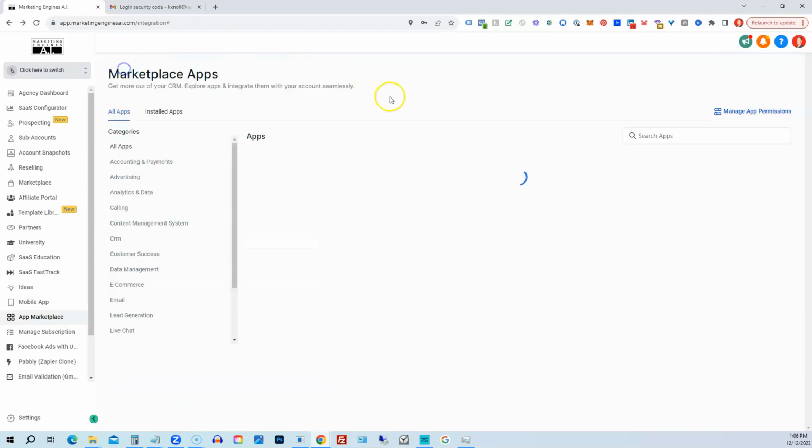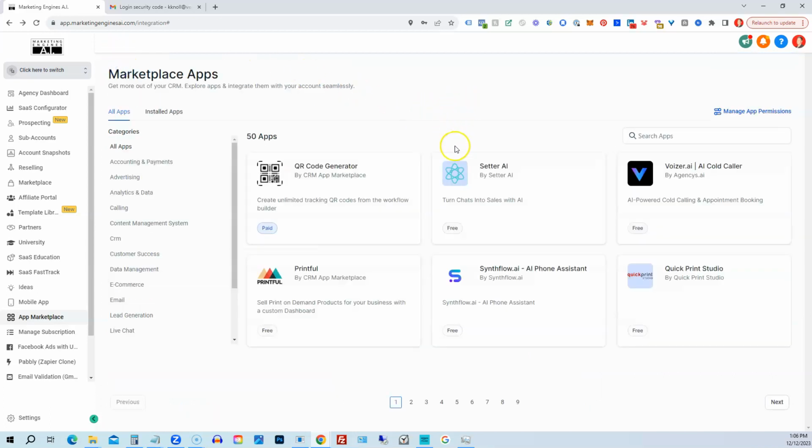So we go back to apps. I think you get the picture here. You can find different apps. There's a Setter AI, Voicer AI, or Voice or AI cold caller basically is what it is. Synthflow.ai, AI phone assistant, not sure. Quick Print Studio. Again, you can just page through these.